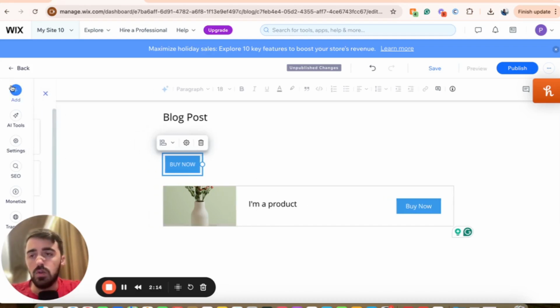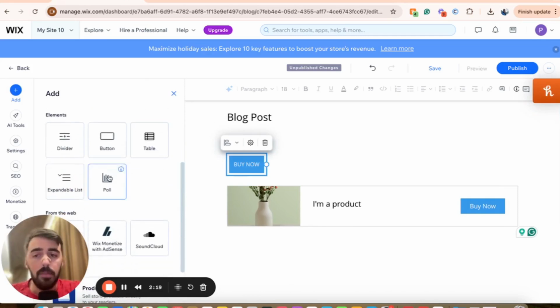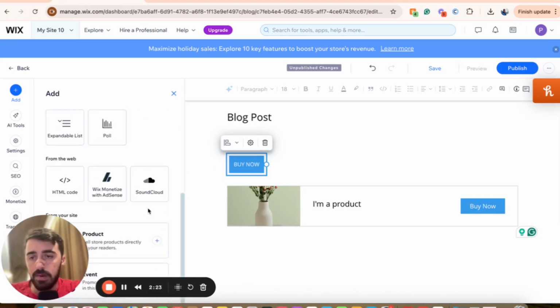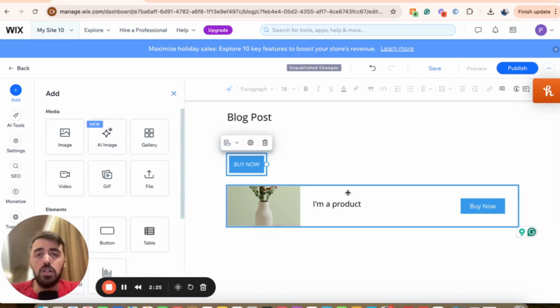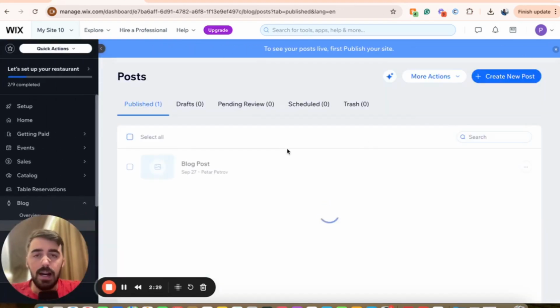Of course, you can also do the same for an image. You can have a file here as a call to action, a poll, or whatever it might be. Play around with these settings and choose the one that best suits your needs. And yeah, that's pretty much it. Once you've done that, make sure to click on publish right here to save your blog post.